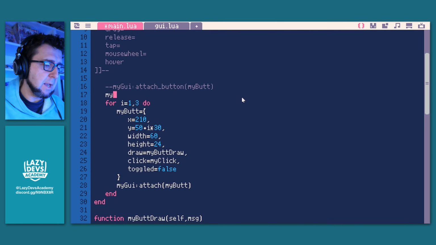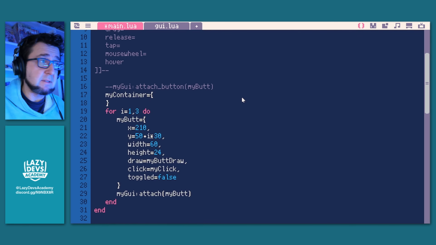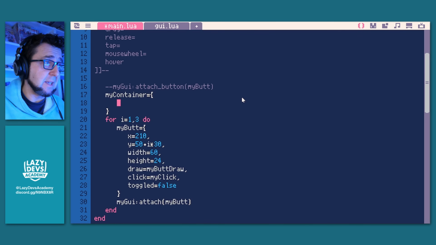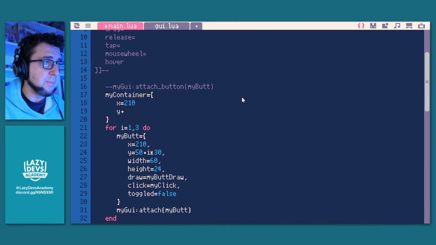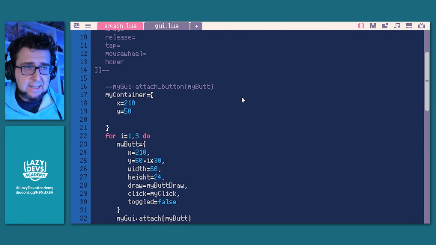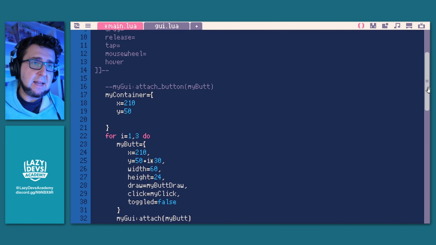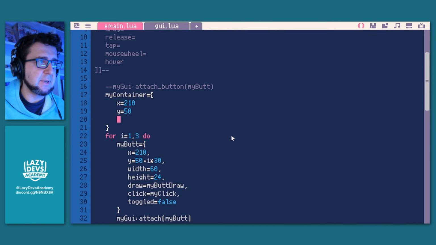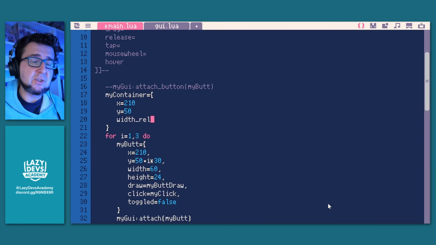So we're going to go my_container equals, and then it's a whole GUI element, so we can set an x position and a y position. Now we have to set width and height. And there is a trick here that I like, which is a property that is also kind of like width and height, but slightly different and useful in the case of a container. That is width_rel. That means a relative width.